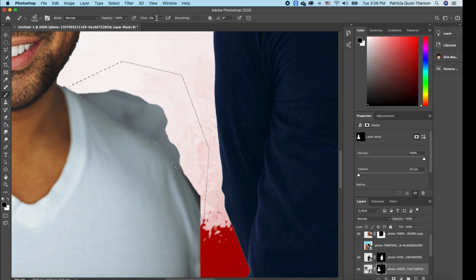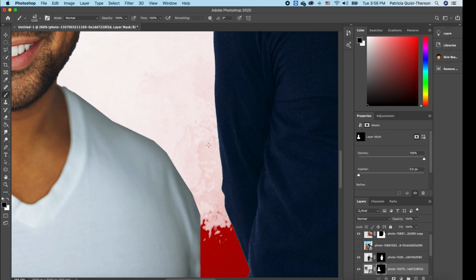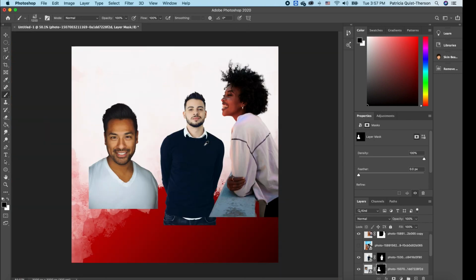But before I do that, notice that my foreground, my flow is at 5%. I have to take it to 100%. Now, when I erase, everything goes away. Command D to deselect. I'm going to zoom out. So we have all three of our subjects all cut out. Now, the next thing we want to do is to put our subject in a circle which has a red background. How do we do that?